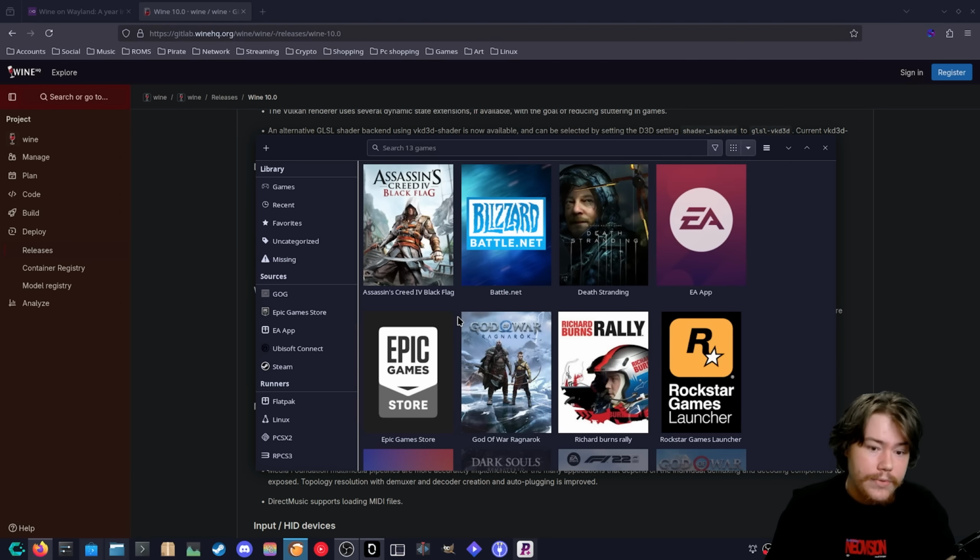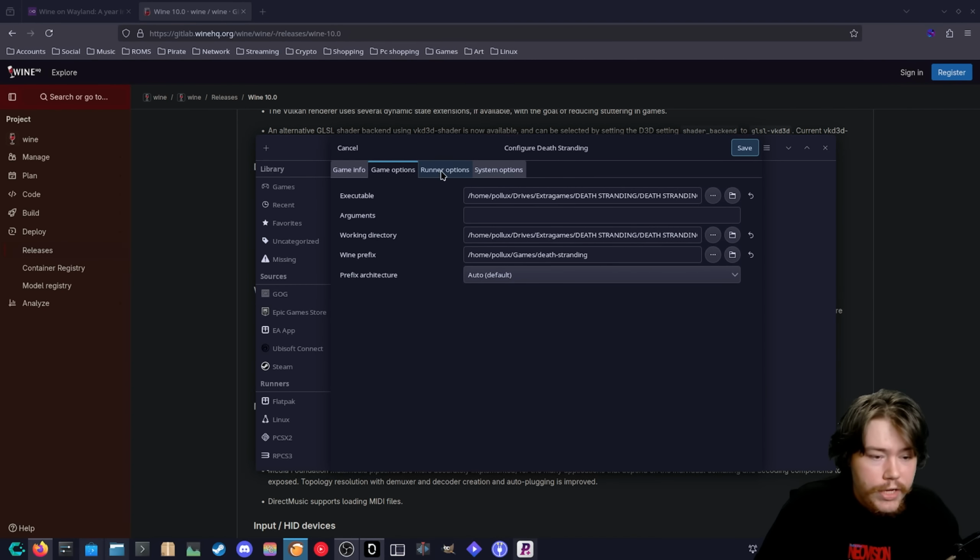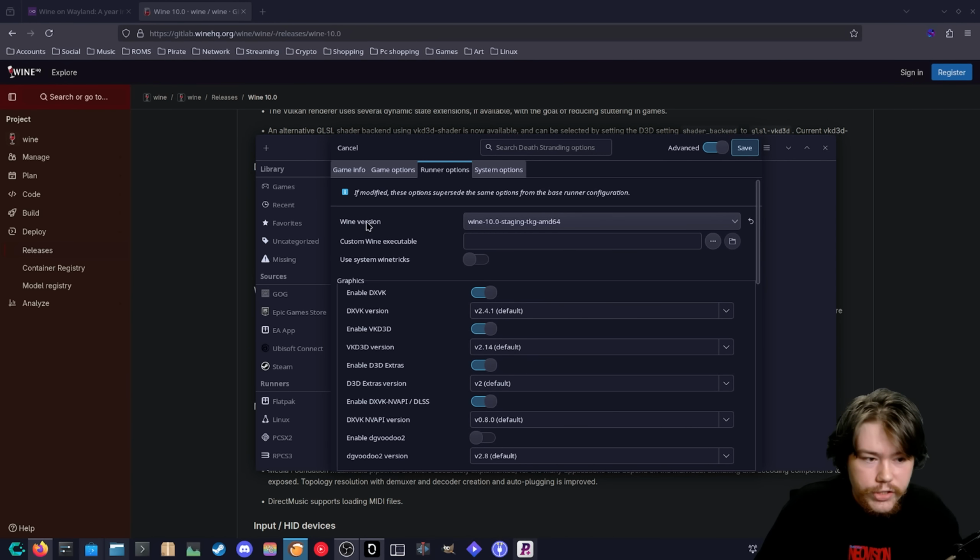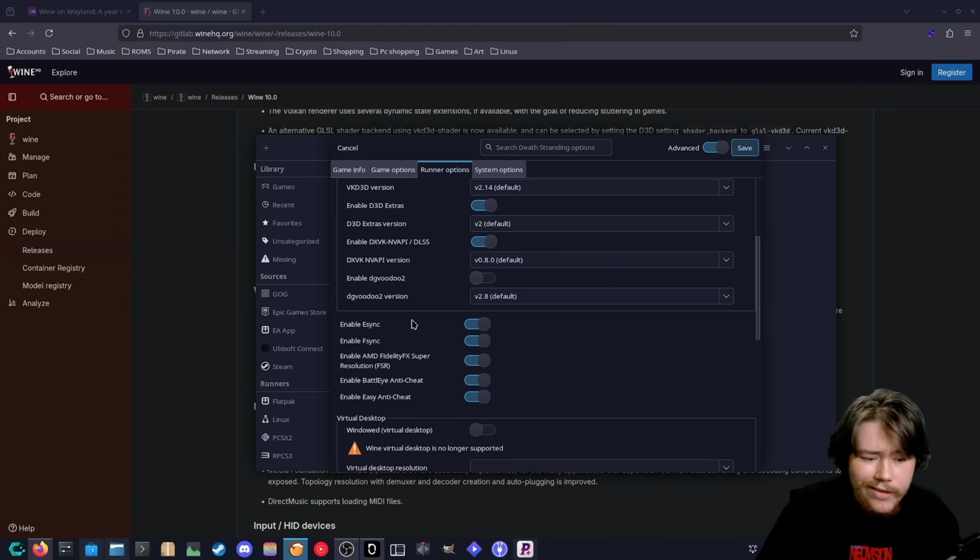Like I saw in Death Stranding, I saw a 50 FPS drop when running Wine versus Wine GE, which has patches for different games. So after you've installed Wine 10, you can configure a game, let's say Death Stranding for example, and we can go to the runner options here. We want to, of course, use Wine 10 or above.